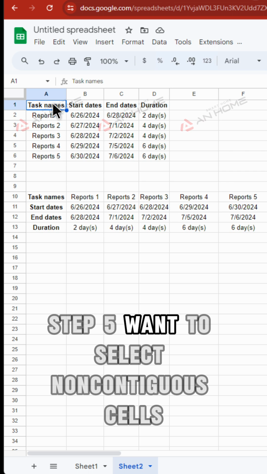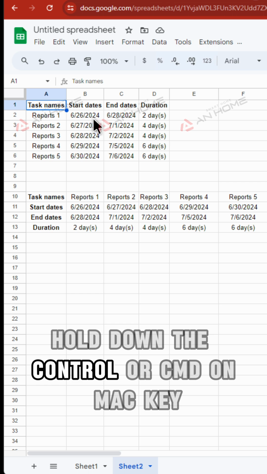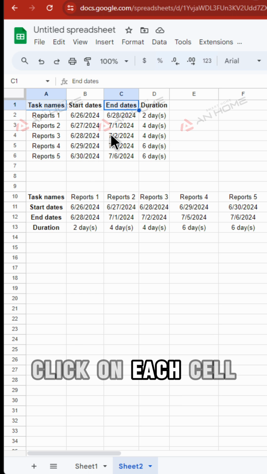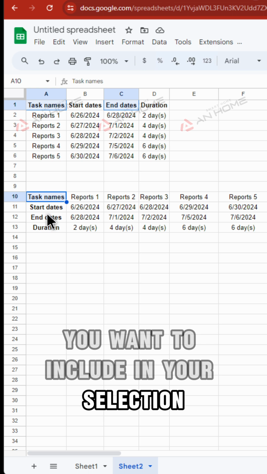Step 5. Want to select non-contiguous cells? Hold down the Control or CMD on Mac key. Click on each cell you want to include in your selection.